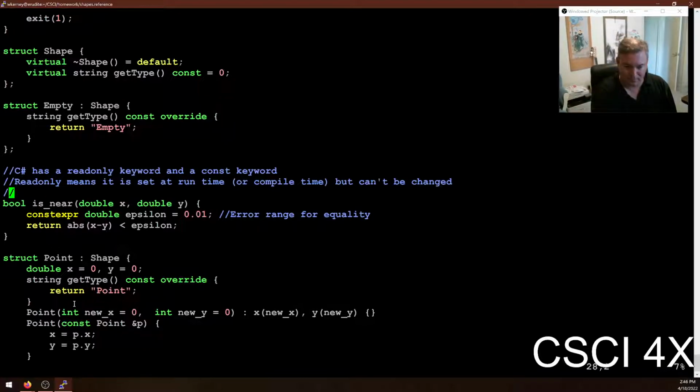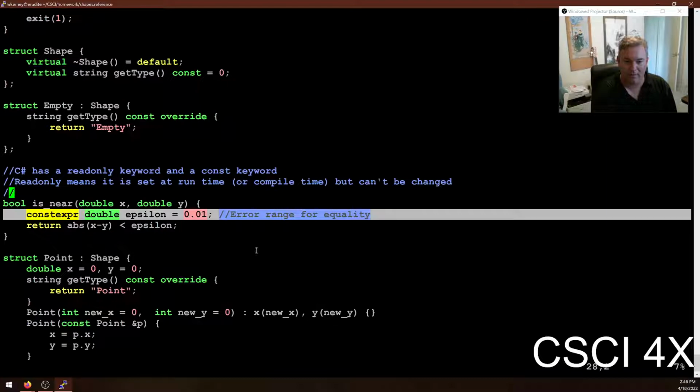Like here, this value is always going to be 0.01. Always, forever, can't ever be not 0.01. So this is something the compiler can determine, and then it can remove the variable entirely from the assembly code generated because it's always going to be 0.01. There's no reason putting it into a variable, right? No, it won't take up any stack space, that kind of stuff.